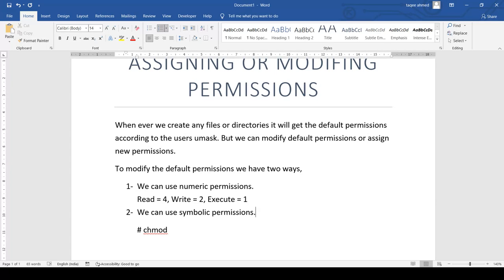The other way is a symbolic way, where for read we can use R, for write we can use W, and for execute we will use X. This is the symbolic way. Now when you use a symbolic way to give a permission, you can use one more thing.